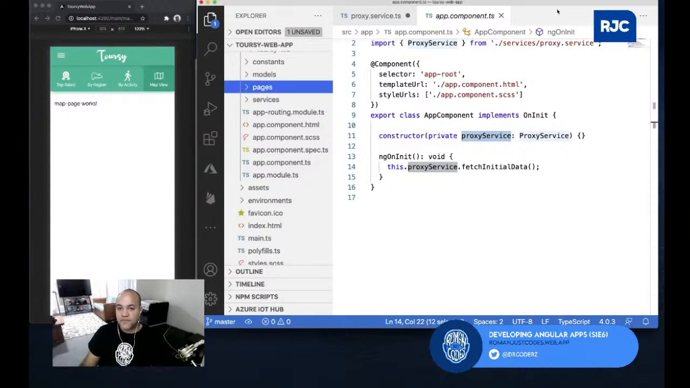Okay, let's proceed. So a lot of talking. Now let's get to the meat of the implementation.